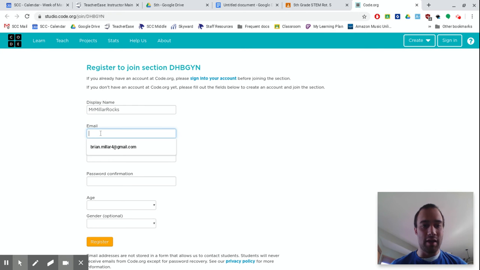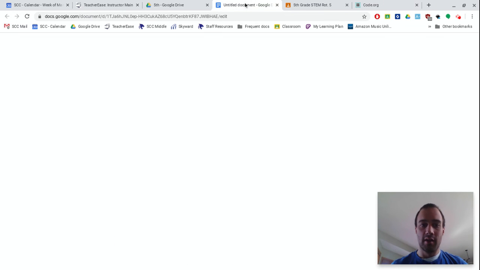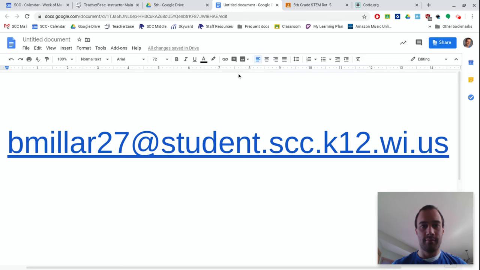Then you're going to type in your email address. Now for your email address, make sure you use your full student email address that goes with your login account. So you start off with your username like bmillar, and your number is 27 at student.scc.k12.wi.us. So it should look something like this.